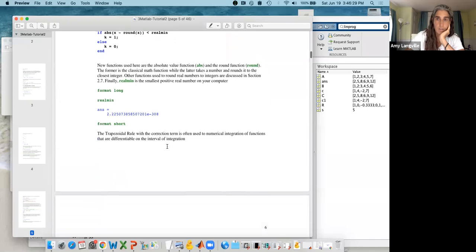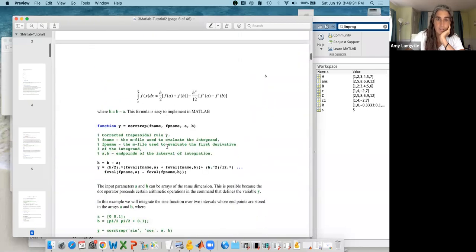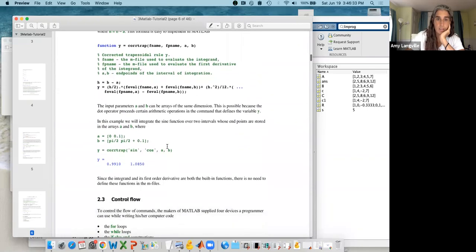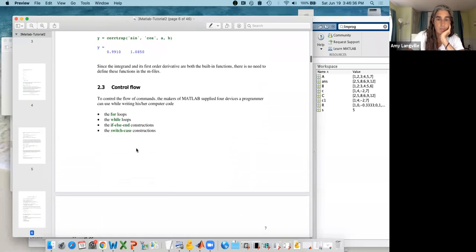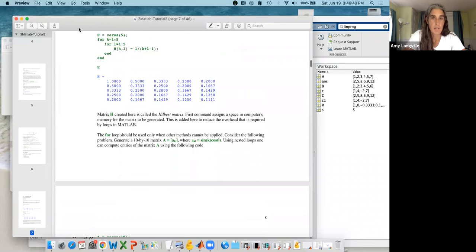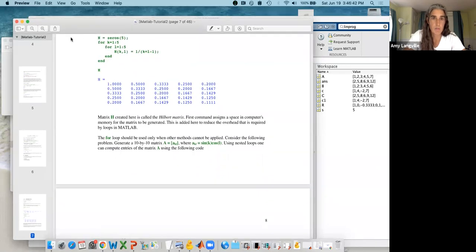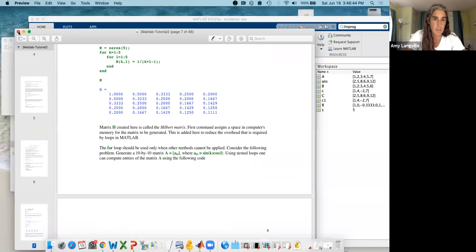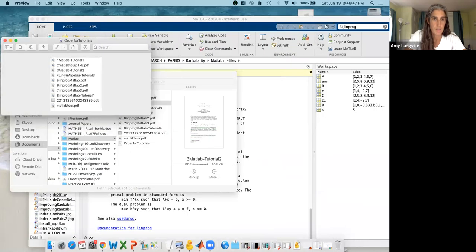This has plenty of details in this file, and you can just practice making these. There's information about for loops, while loops, switching. But check that out. That's a pretty extensive tutorial. 46 pages. It's a good reference for you.